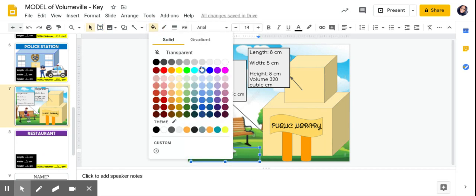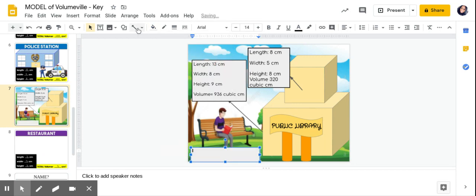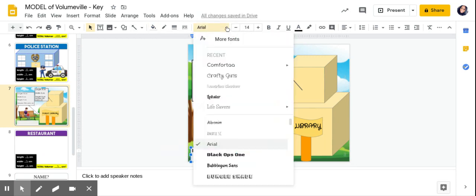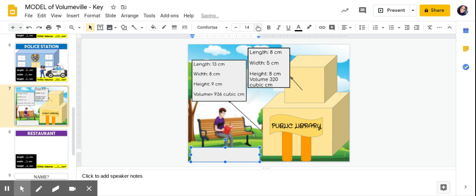I'll add some color to the text box. Change my font. You can make it whatever font you want, just as long as it's readable. I wouldn't make it a cursive font unless you're making the title of your building, the name of your building. That could be in cursive. But when you're writing down the measurements and the dimensions and the total volume, definitely use normal print.